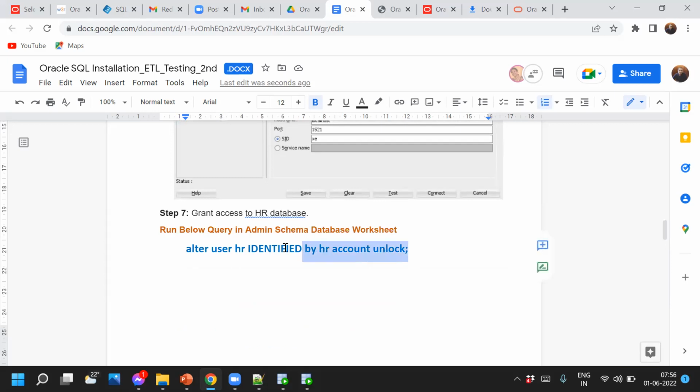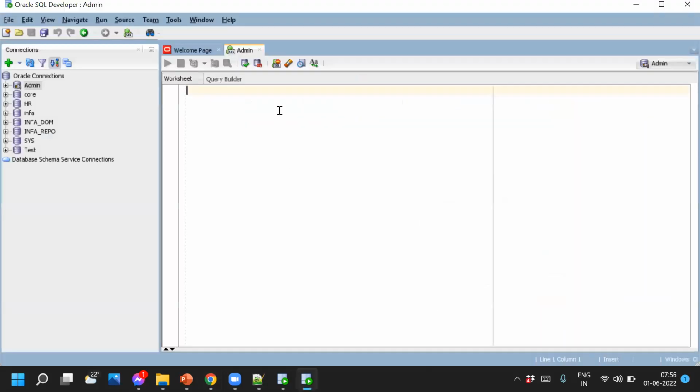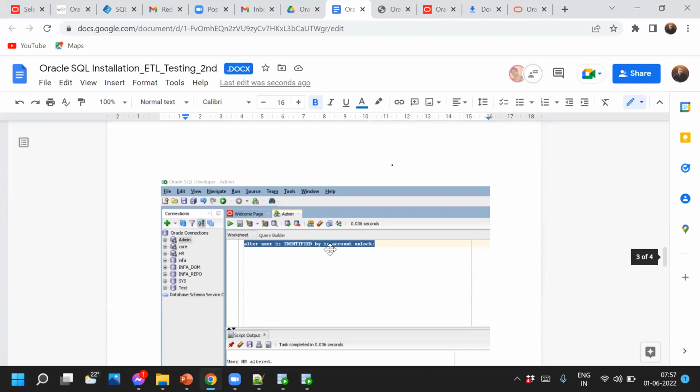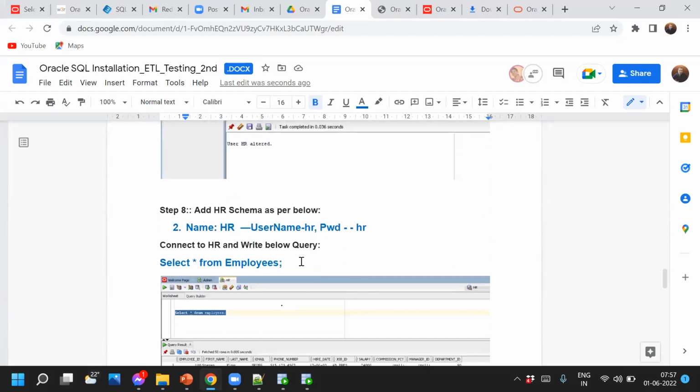Then the next one is that you copy this one, and we have to grant access to unlock the HR schema. You have to go there, paste it here, select like this, and click on here, so it will come as user HR altered. So like this you will give the output.